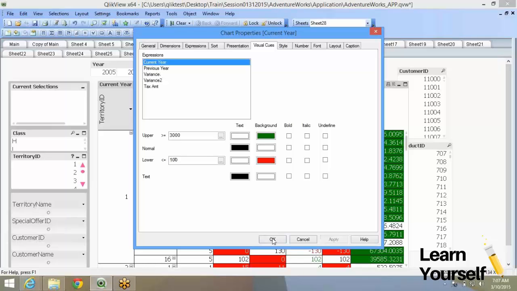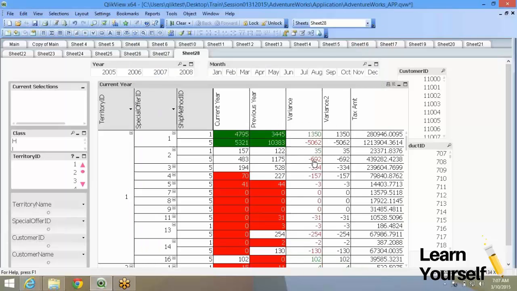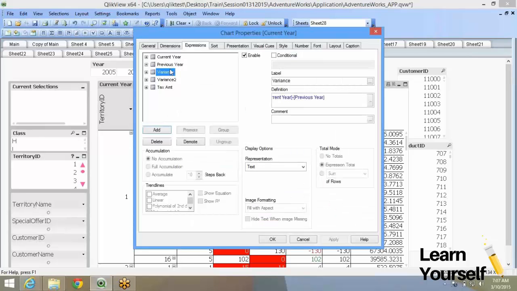So I have this. Now, instead of this, you can have more innovative visualizations. Suppose I have this variance. I'll just copy this. Last time I told you that you can copy and paste the expression too. So I'll keep this as variance itself, or I'll just name this as blank.